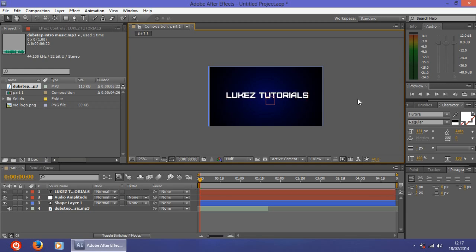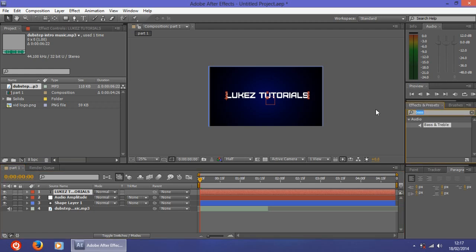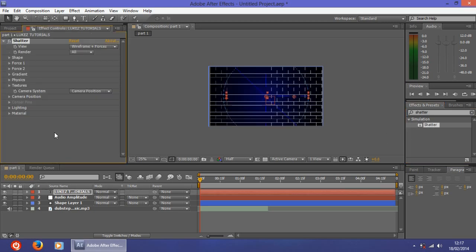So put it in the center, something like that should do. Now the next thing is to apply an effect to this text. So we're going to apply a shattering effect. Go into the effects and presets window again and write shatter, and the shatter effect should come up. Just drag it onto the text and this panel will appear.